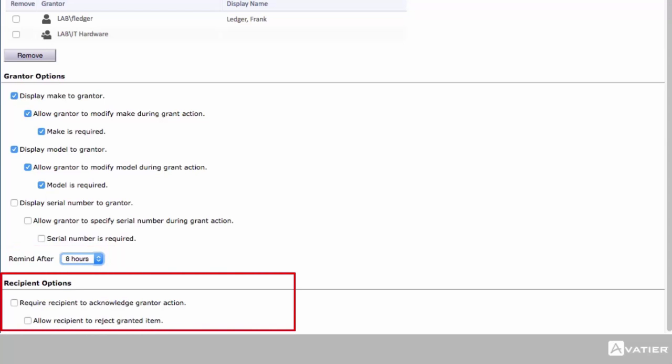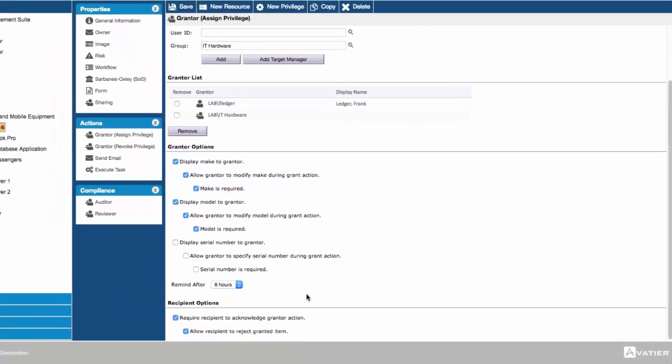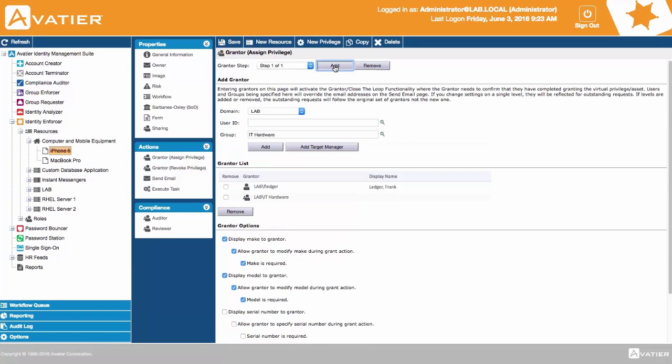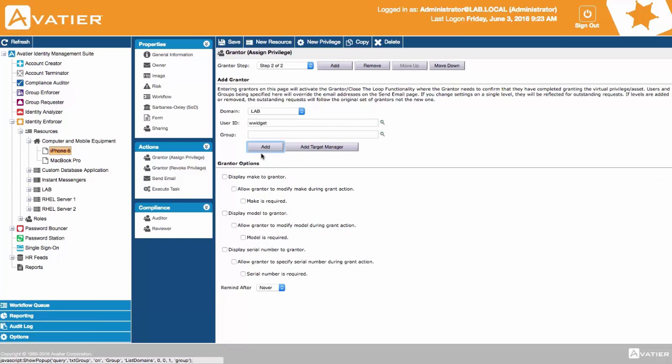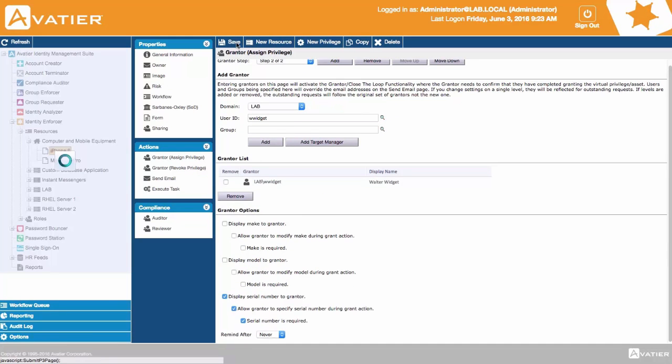Recipient options enable you to require a recipient's acknowledgement of a grantor's action and allow the recipient to reject granted items. To add more grantors, select Add a Grantor step, repeat the process, and specify the next conditions.